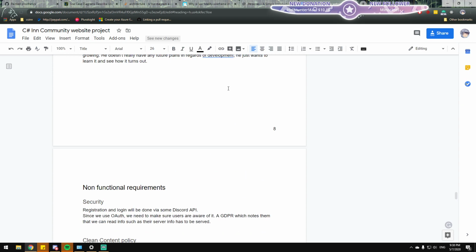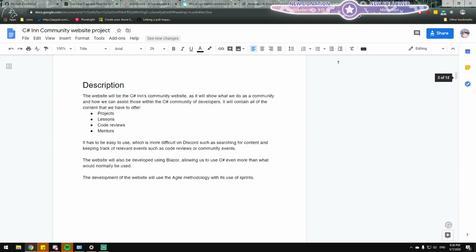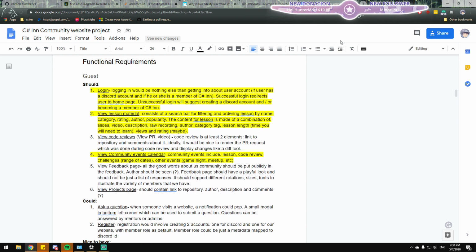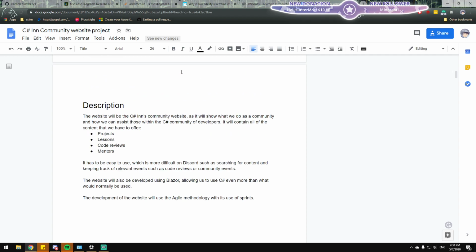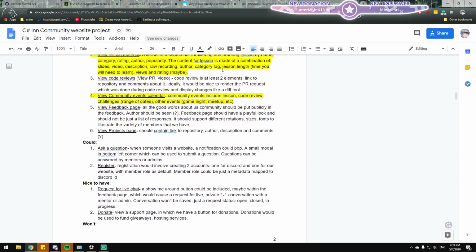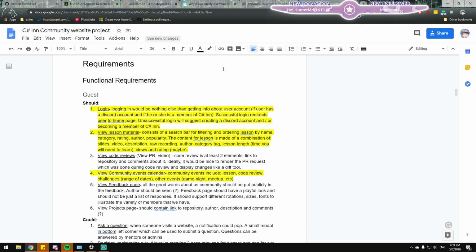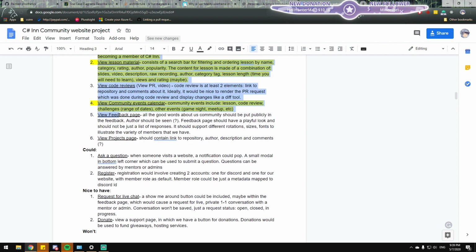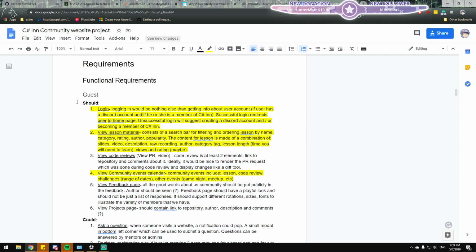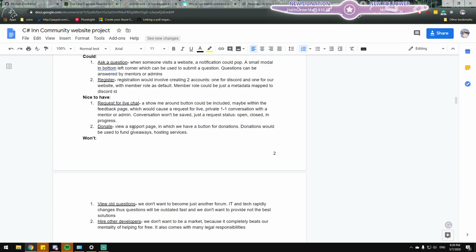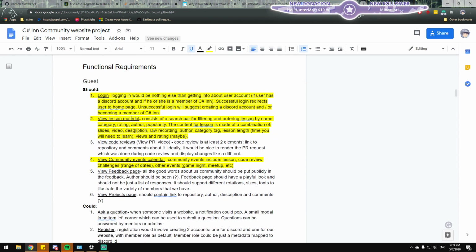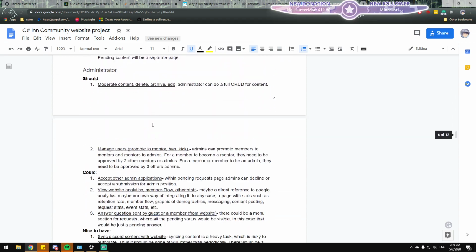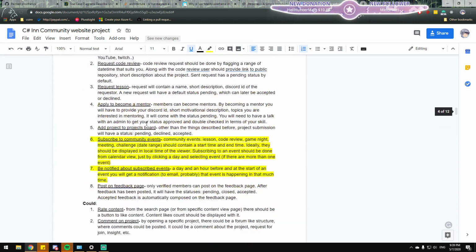And for reference on how it looks, I did this document when I was creating a C# website, which failed miserably, but the specification part is quite all right. Basically, you have functional requirements, what it should do, with nice to have: should, could, and won't. This probably also should be defined. So for every role, you have requirements.